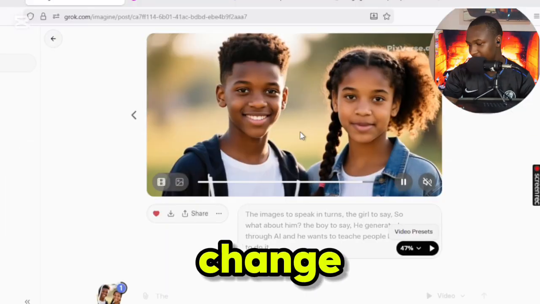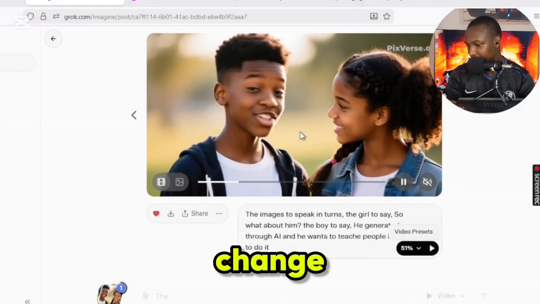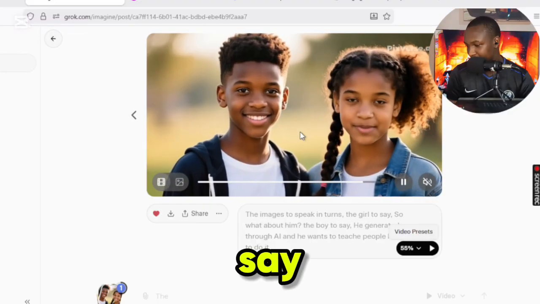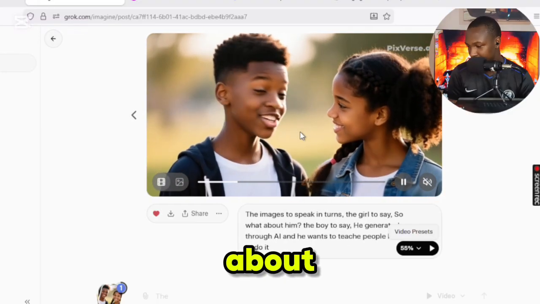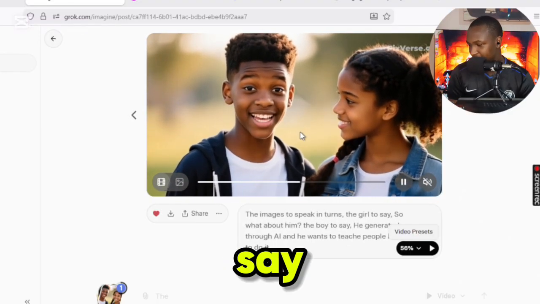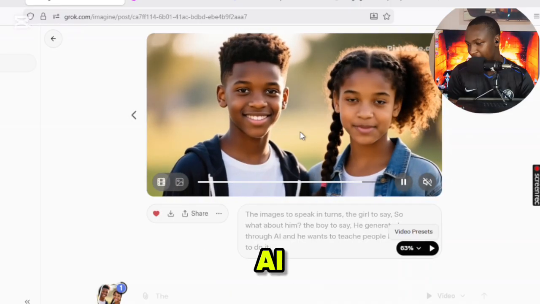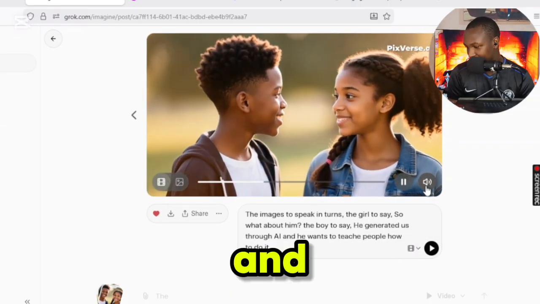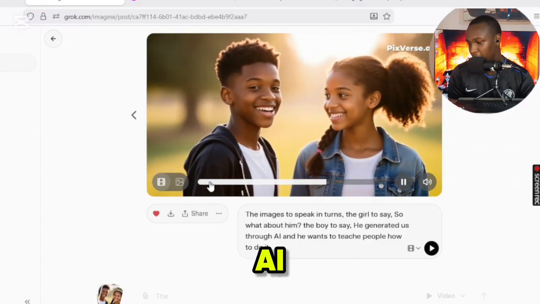So I'm going to also change the prompt, such that the girl says, "So what about him?" and the boy says, "He generated us through AI," and so on.